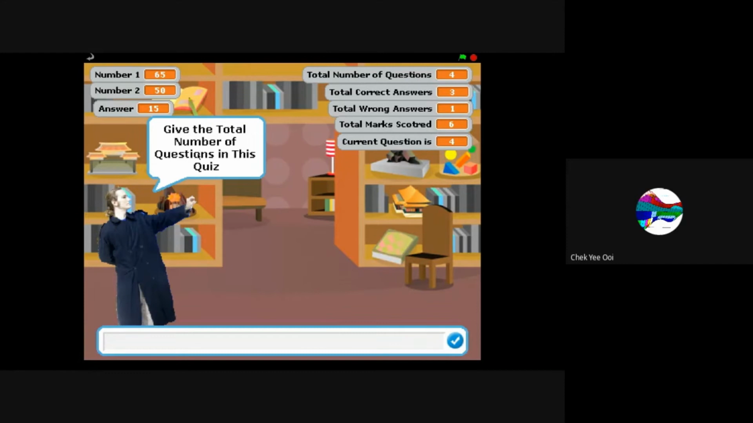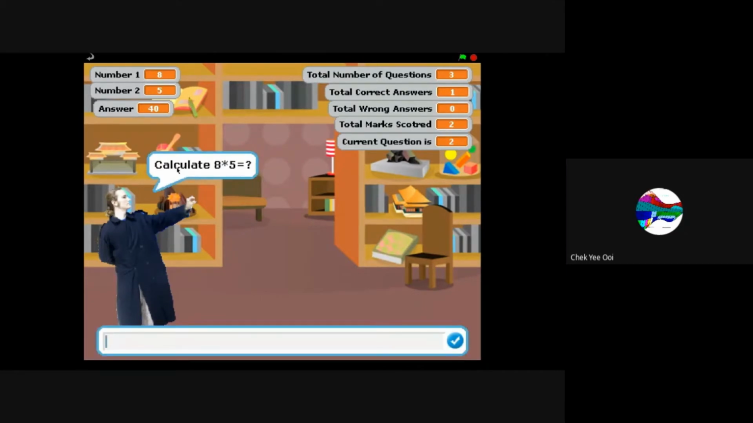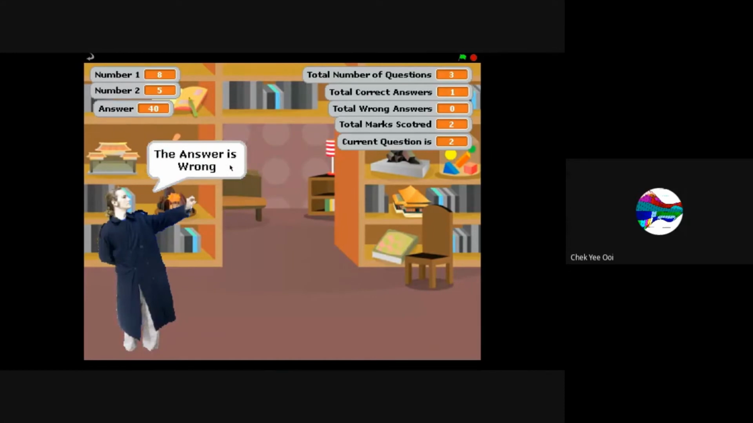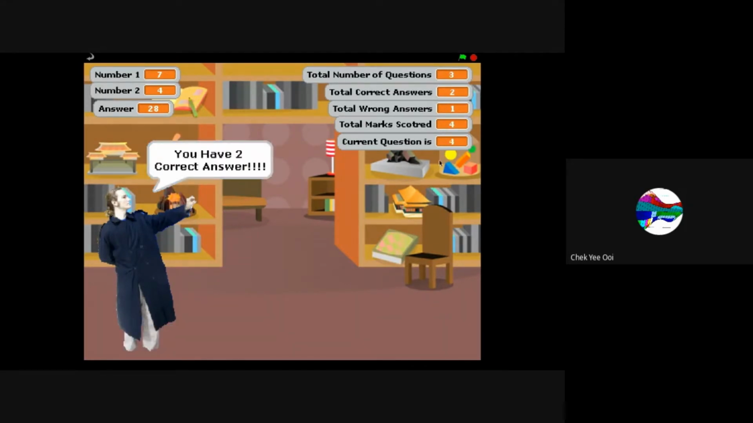Total number of question left, we get three questions. 10 times 4, 40 answer. So we get 40. See what happened? You say excellent, correct. Then 8 times 5, we get 30. So answer is wrong. The answer is 40. So this one said about 28. You got 28 is what? Excellent, correct answer. So we got 2 correct answer, then 4 points.